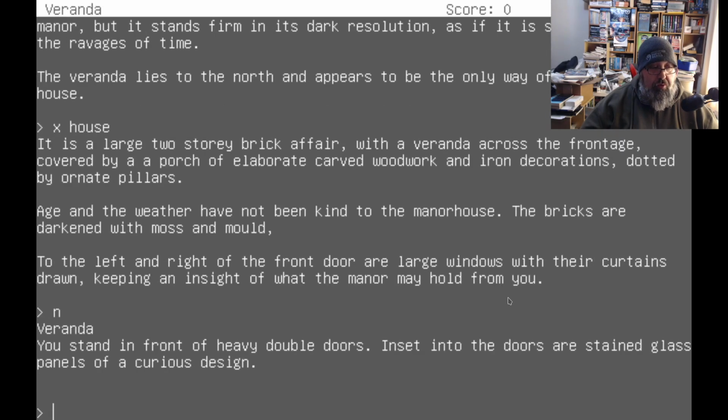So if we go north, I'm going to have a cat jump up here very soon. We're on the veranda. So inset into the doors are stained. Oh, hello cat. You want to go in the window? Go on then. Go on up. Okay.